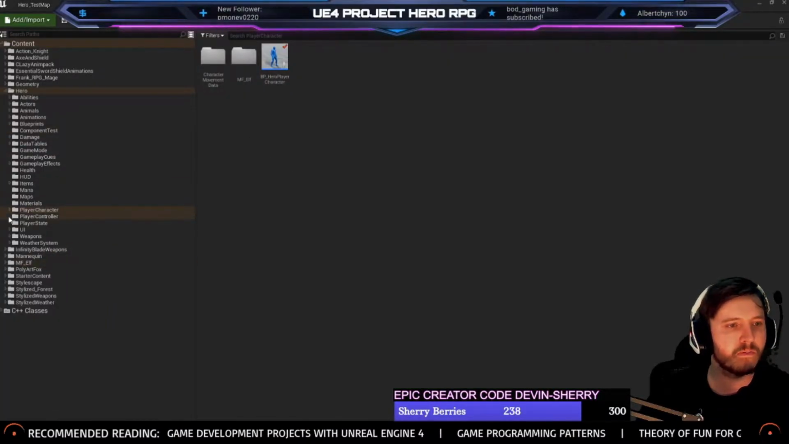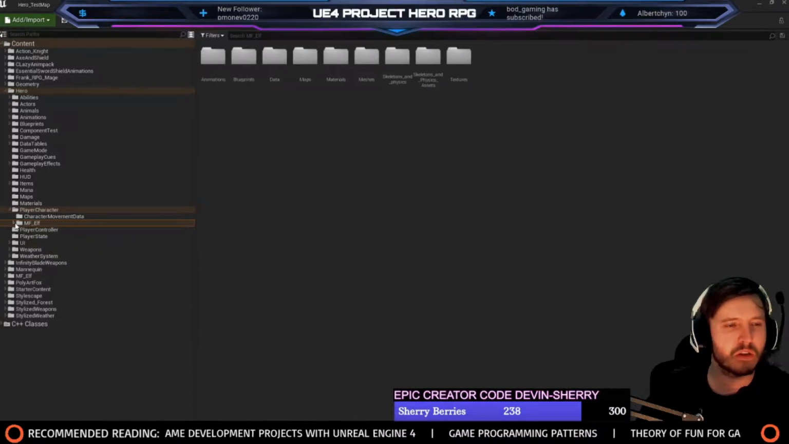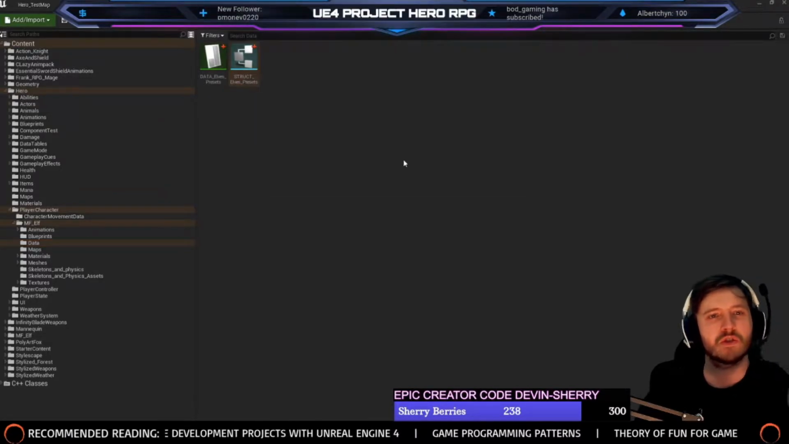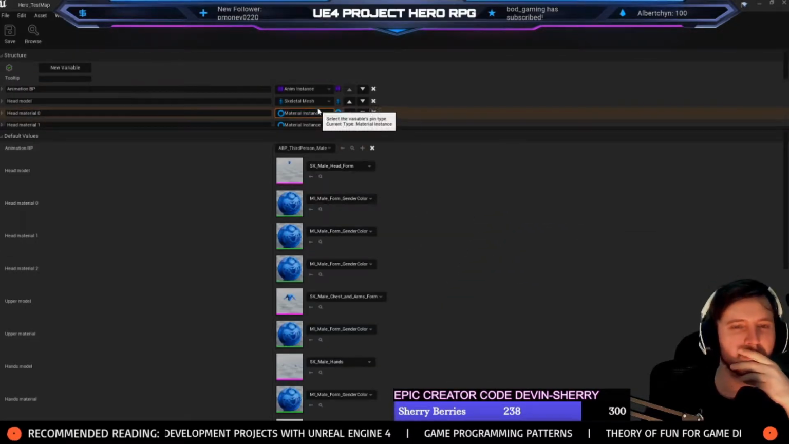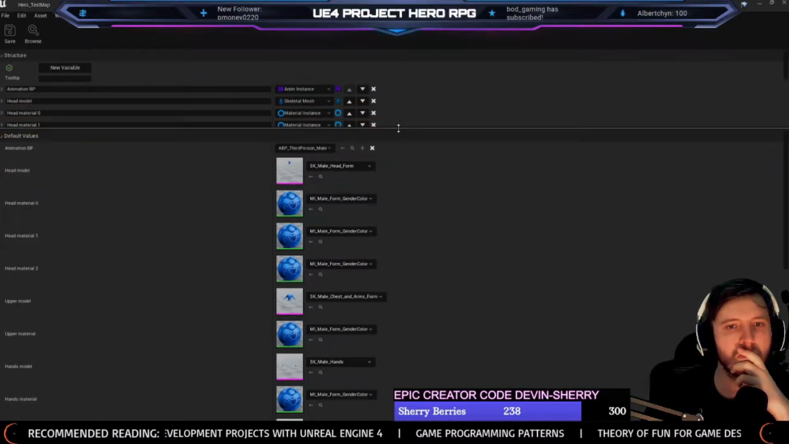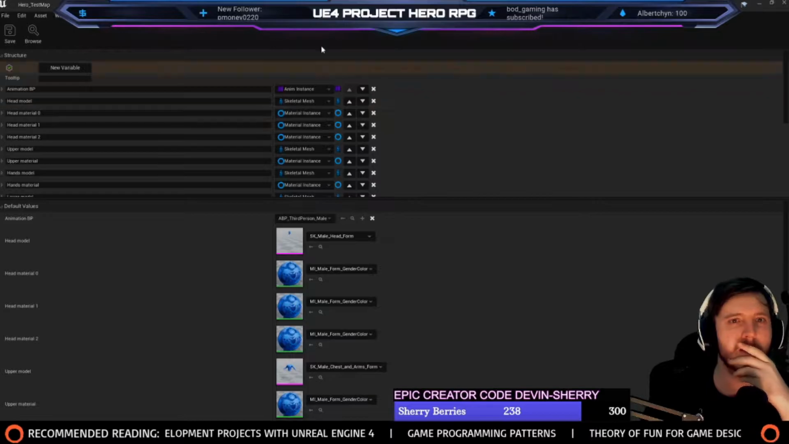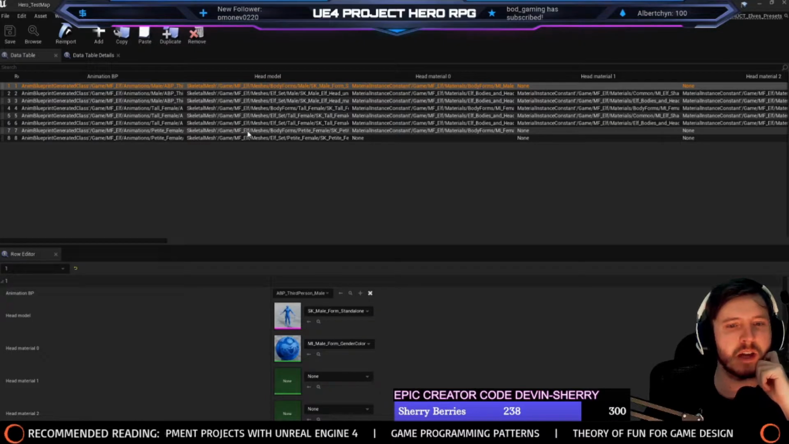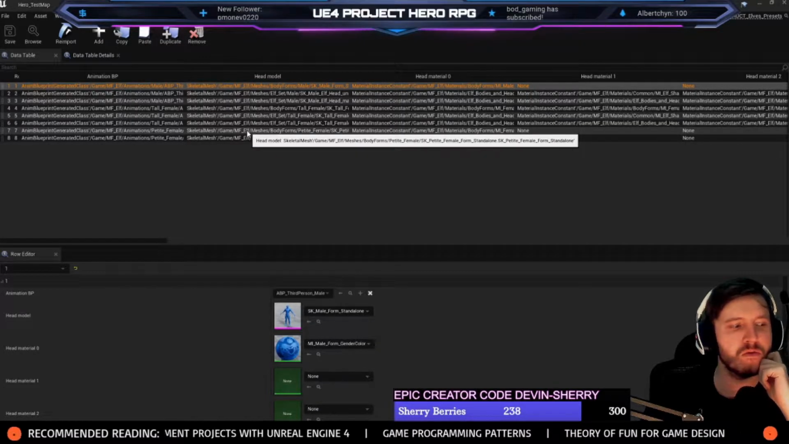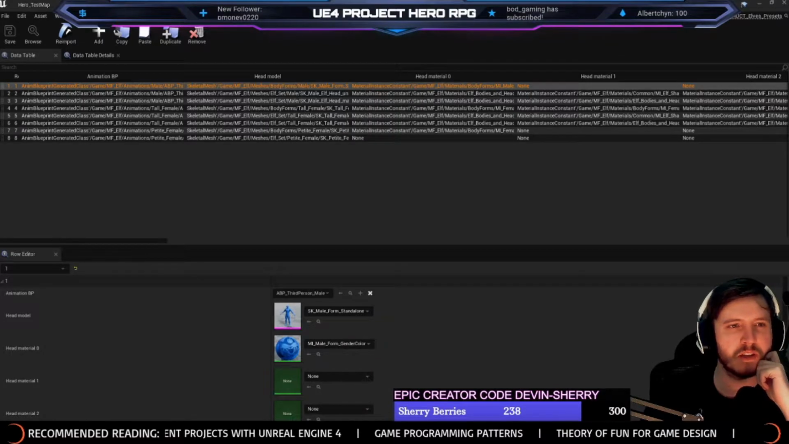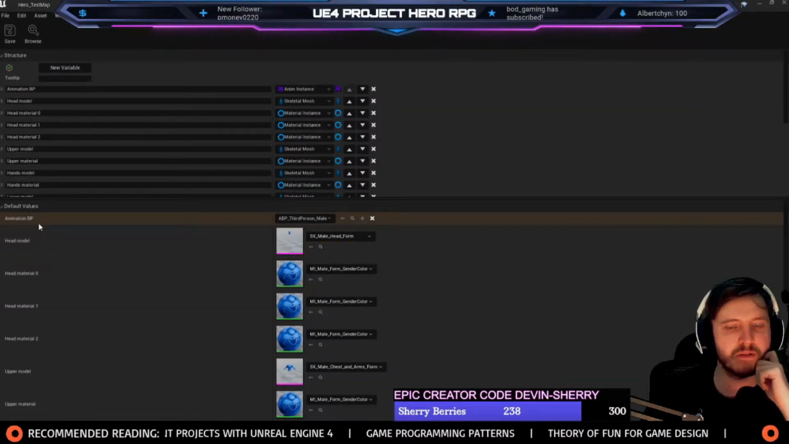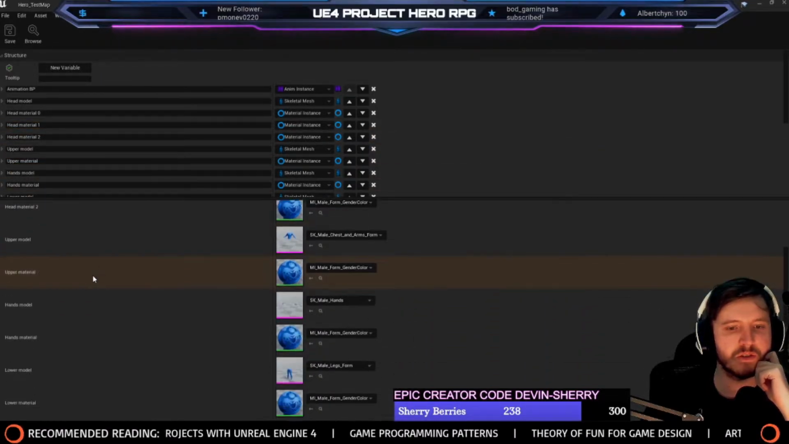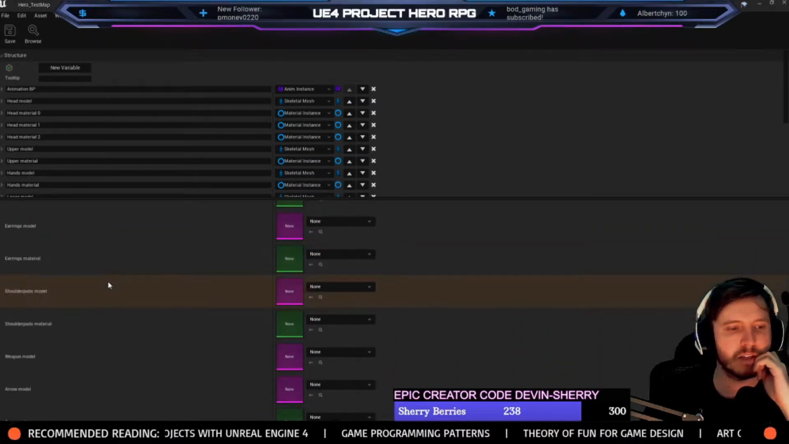And I know this comes with a data structure, right? Under data, there's a struct. And there's the actual data, basically the data asset. I think the data table holds the same thing as the struct, right? Yeah, animation blueprint. And then the head model, head material, hair model, all that stuff.